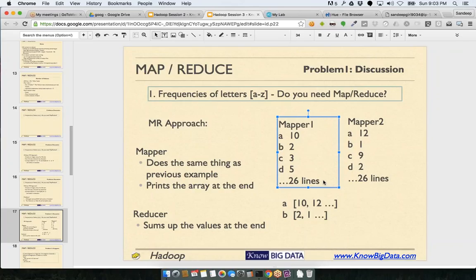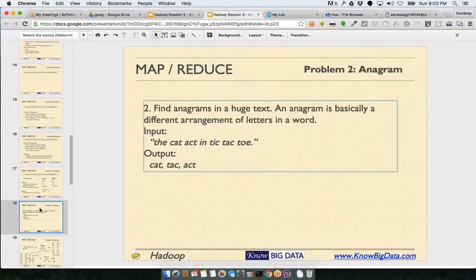Why am I doing this? Because I don't want to increase the number of keys too much. So per line, I'll compute the frequencies and print. And we will do the same thing across all the mappers, and all the mappers will send the output to the reducer. Okay? And we'll sum up the things at the same time. All right, that's not a big deal. So I think everybody can achieve the results.